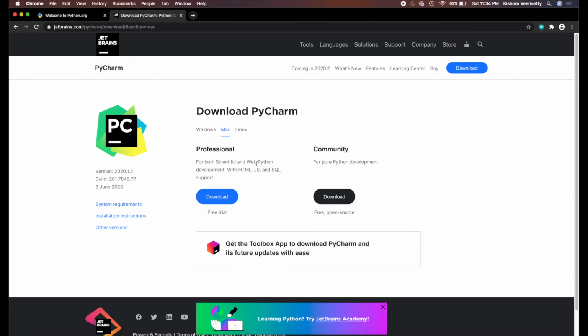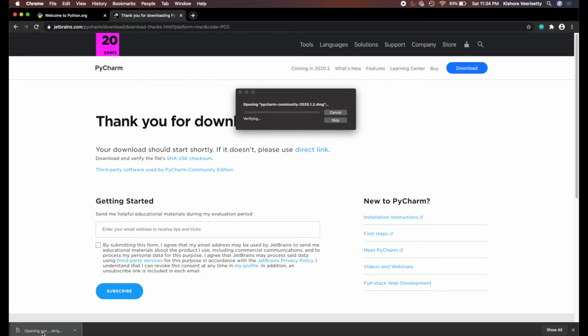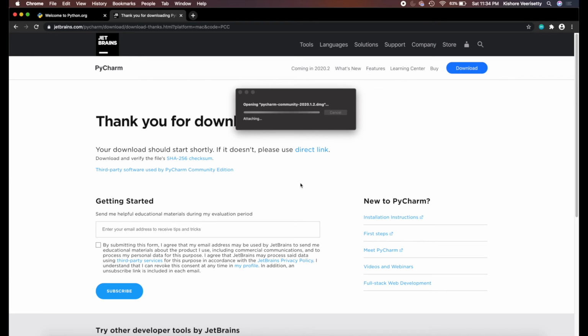The professional version is available for students and colleges, and if you are using it for multiple purposes, then you can go with the professional version based on your license agreement. If not, you can go with the Python community version, which is free and open source, and is purely used for Python development. Click on download and the download will get started. It will take some time to download. Once the download is completed, click on that package and PyCharm will start getting installed on your Mac OS machine.